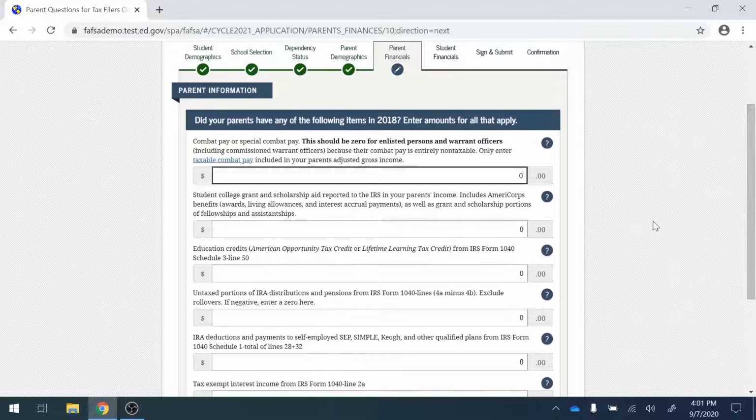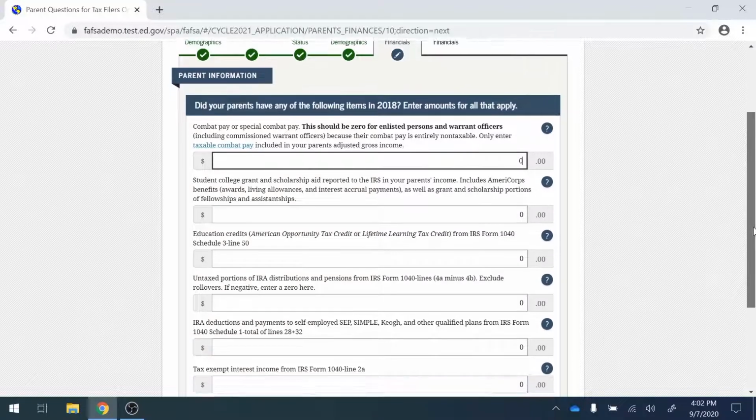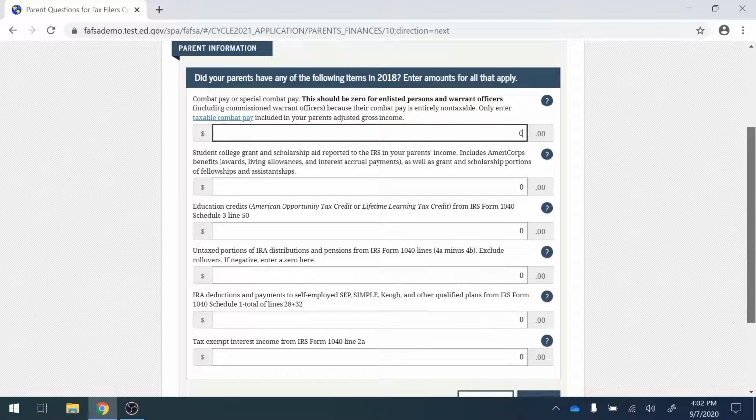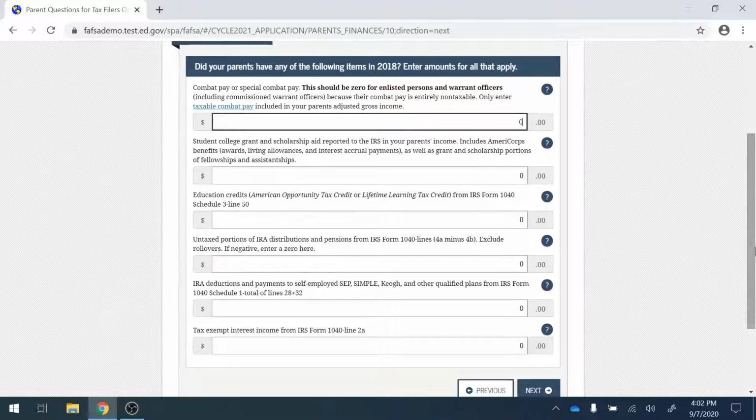The next questions they go for, you just work through lots of questions, and some of these may be zero, some of these may have amounts. But if you didn't have any of this, make sure you do put a zero in there. You can't leave it blank or it won't accept it. So things like combat pay, grants or scholarships received, and again, this is parent information, not student, because mom and dad could also be taking college courses as well as their children. All kinds of things, lots of families, lots of unique situations.